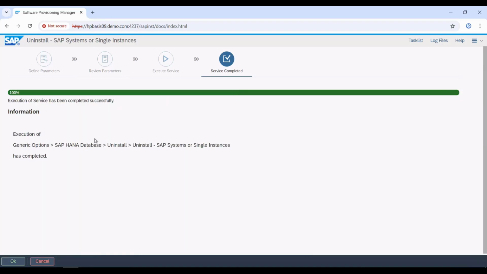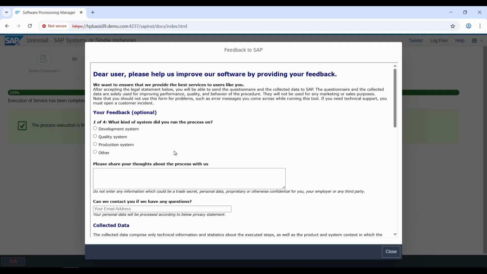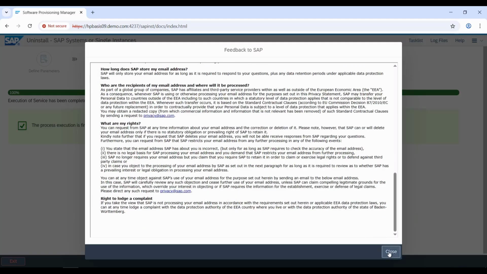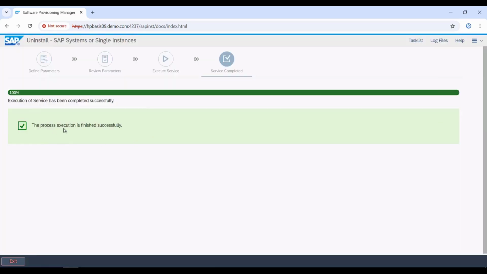See here, execution of generic option SAP HANA database uninstall has completed. We just click OK. So now it is completed. You have to come like this, then only we can assume that the process is completed. The process execution is finished successfully. So we just close this one.